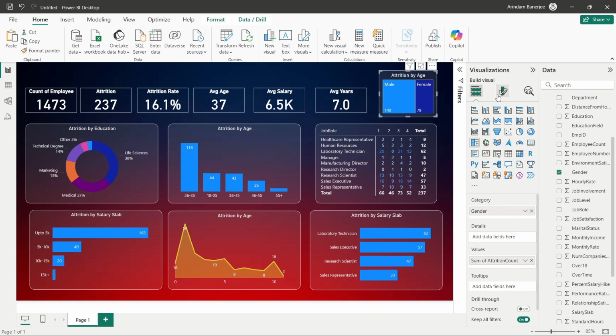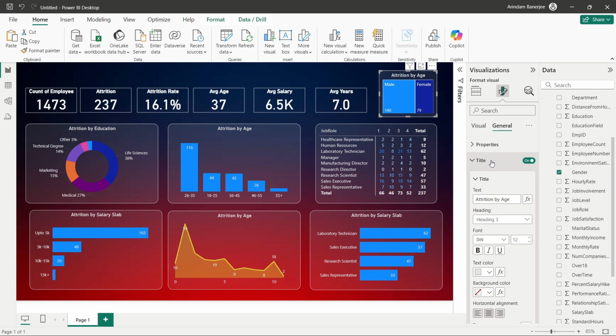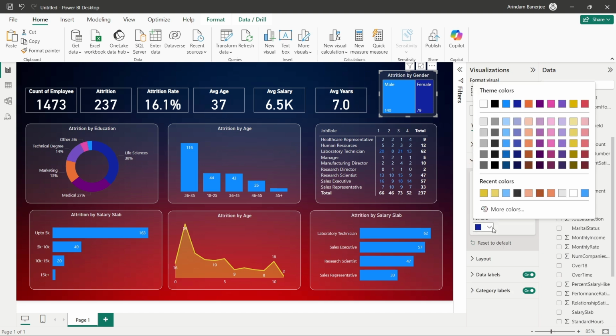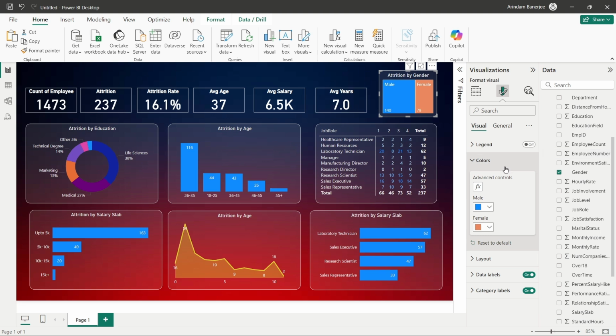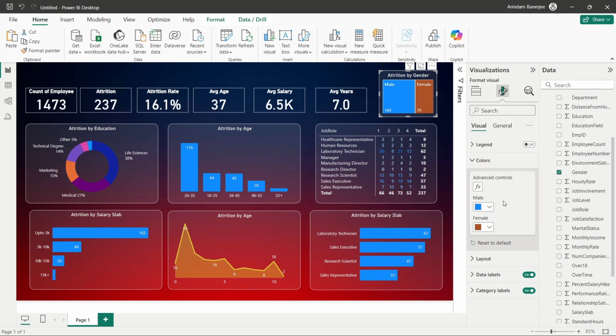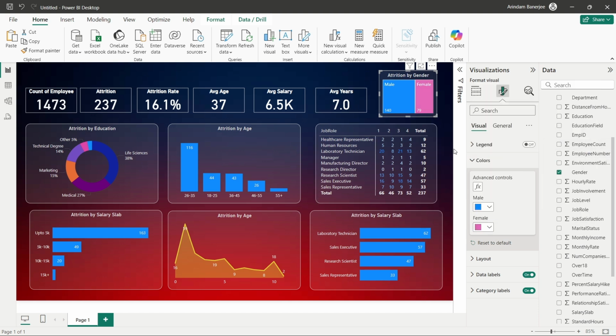Then I will change the name over here. So change the title to attrition by gender, and also change the color for the female. Change it to orange, a little bit darker. I'll go with the pink one. It looks good.